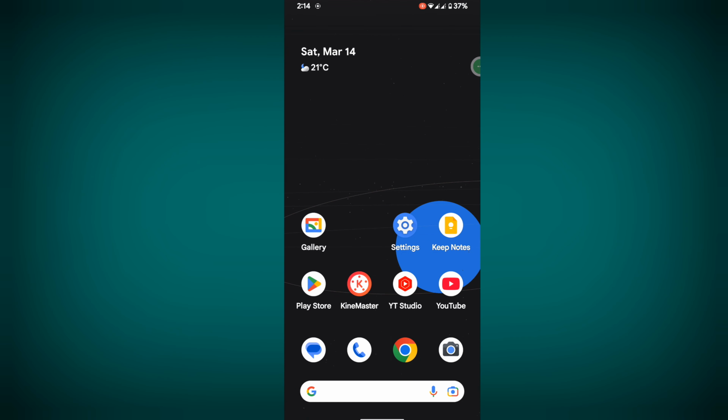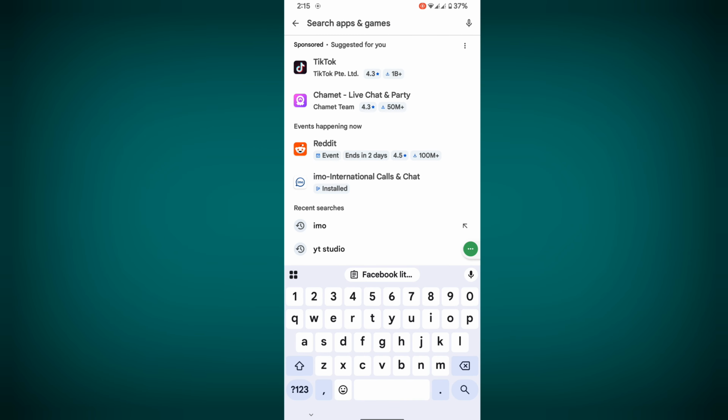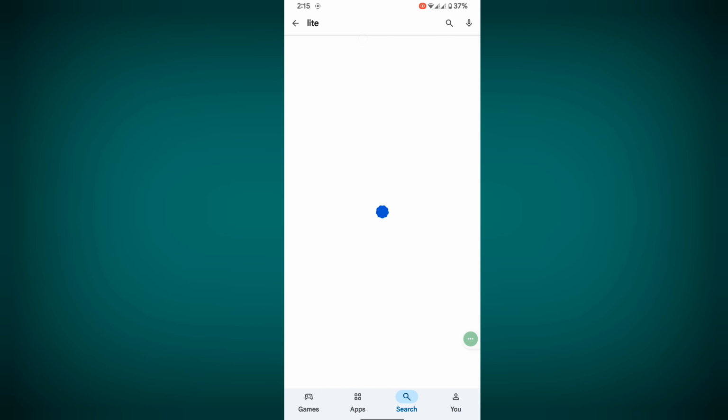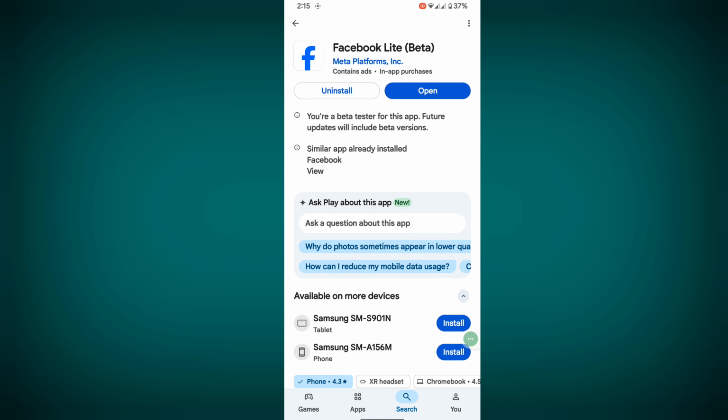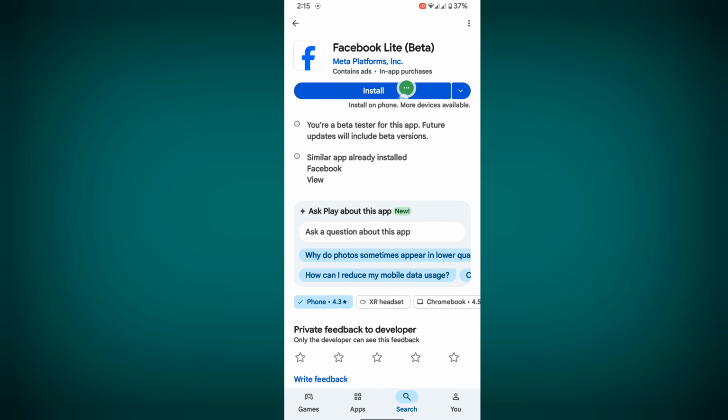In this video I show you how to fix the Facebook Lite message not showing problem. For fixing this problem, go to Play Store, search for Facebook Lite, click on Facebook Lite, uninstall the current version of the Facebook Lite app, click on uninstall, now install again.